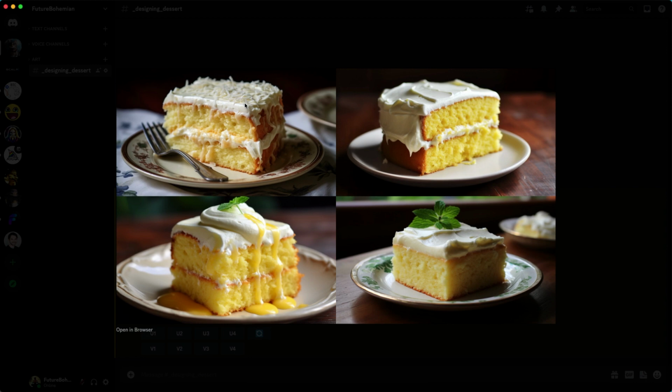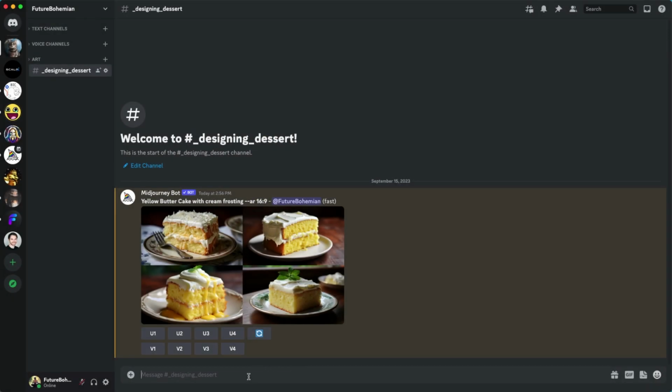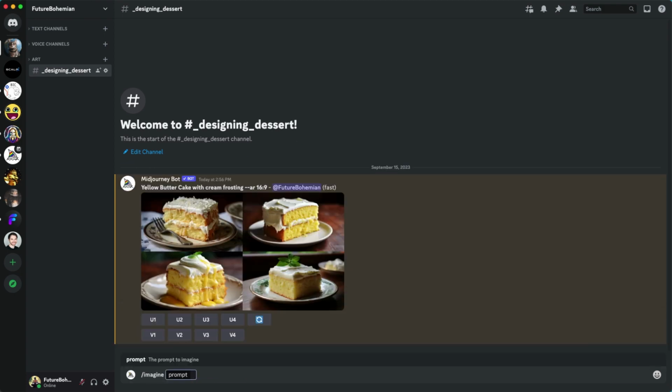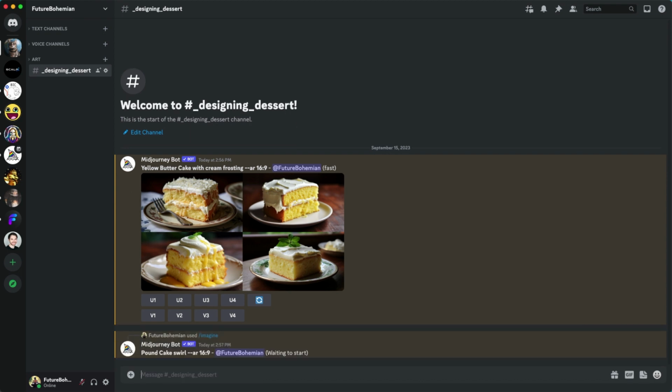And even though this is just scraping the web, it is a very cool action to be able to take and create something with it. So this is cake number 1. This is a yellow butter cake. So keep that one in mind. Let's go back and pull up another Imagine prompt. And this time we're going to do a pound cake swirl. And we're going to guess at what it is. And let's keep it at 16:9 and see what this MidJourney AI bot comes up with for us.